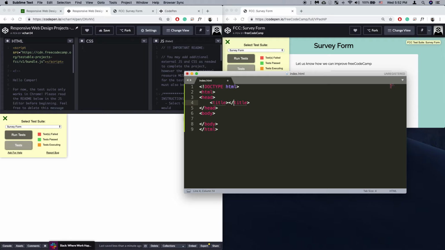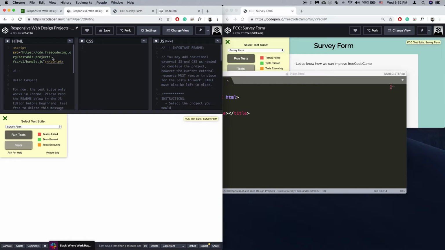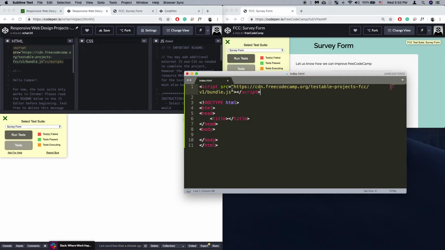It's not a requirement to do the title, but what you want to do is copy this link, the script, back here, and put it on top here, so that CodePen.io understands where to find the CSS inside the system.